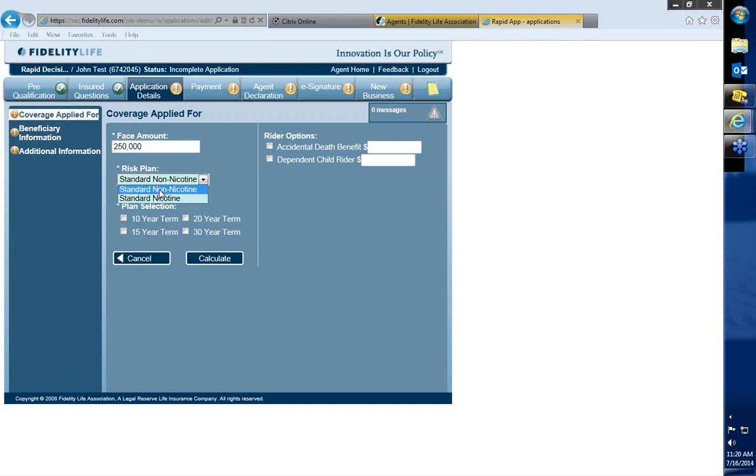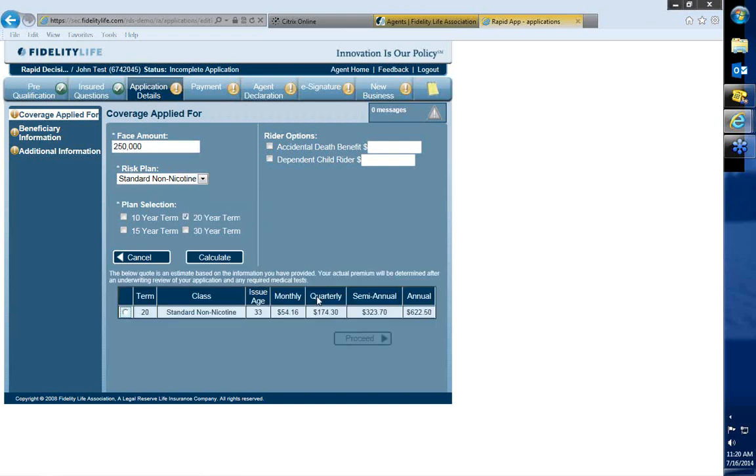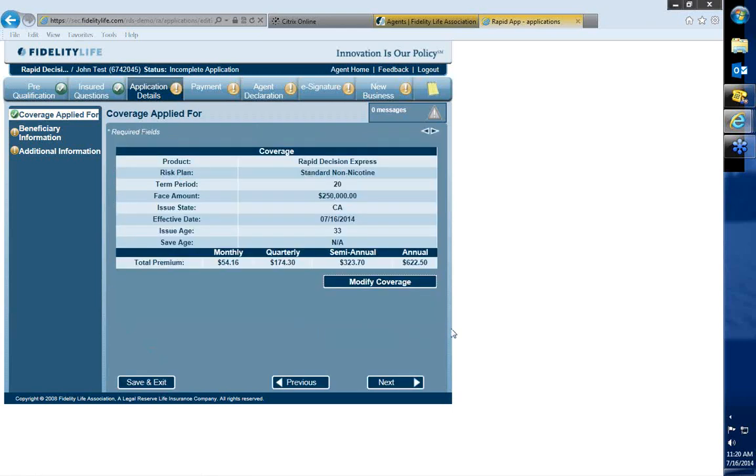These are the rate classes available, and then you can select which plan you want to see. I go ahead and calculate this right here for a 20-year term. Check the box. This is what I've talked with my client about, $54.16 a month.